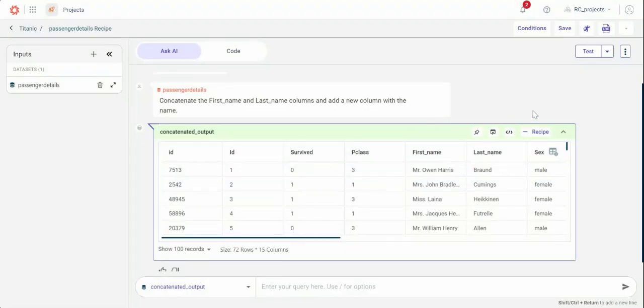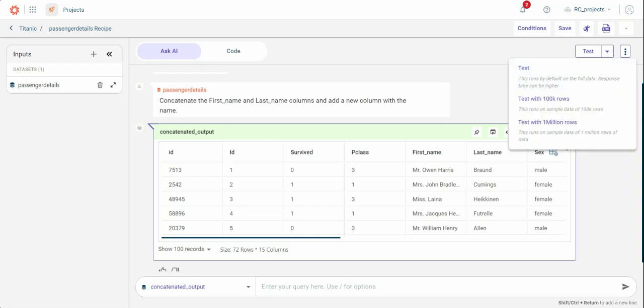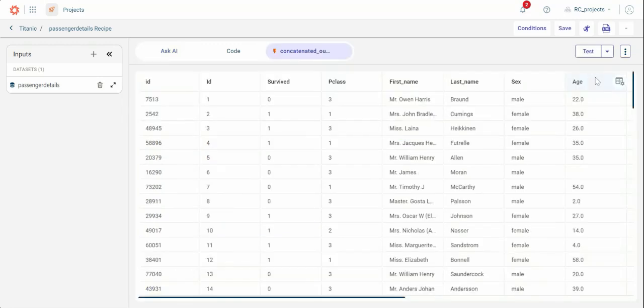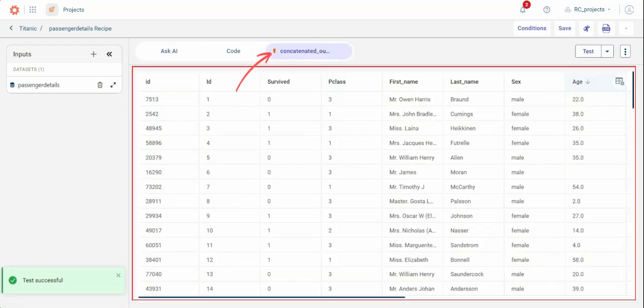Before saving and running the recipe, it's essential to test it. Click Test, and select your preferred testing option to run the recipe on the full dataset, 100K rows in the dataset, or 1 million rows in the dataset. You'll see the test output dataset in a new tab, allowing you to ensure everything is functioning as expected.